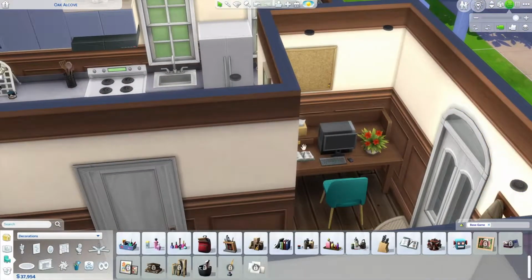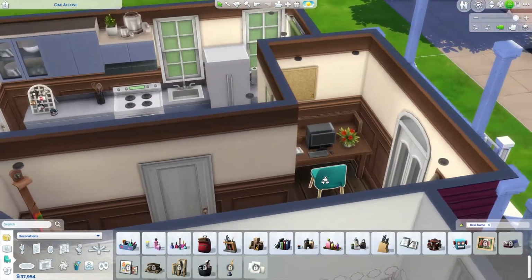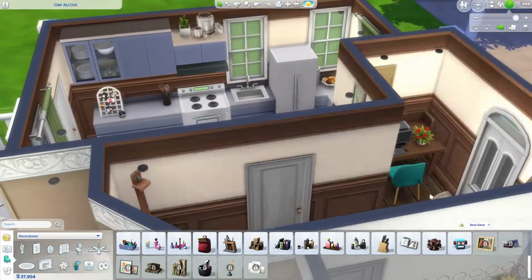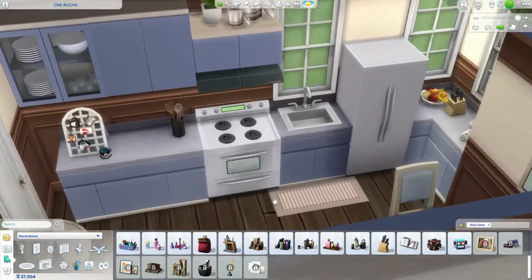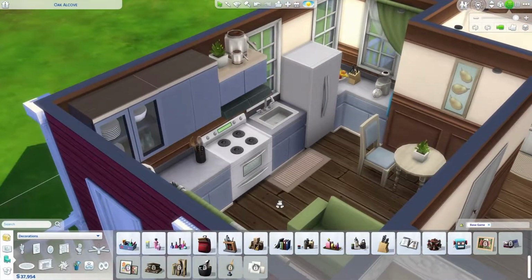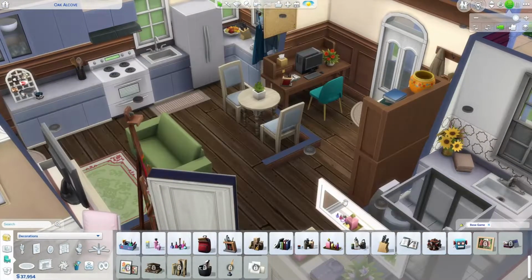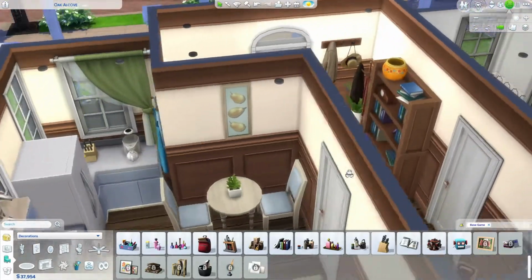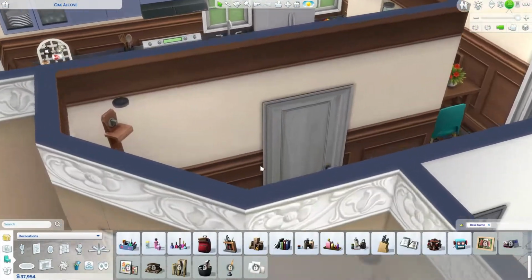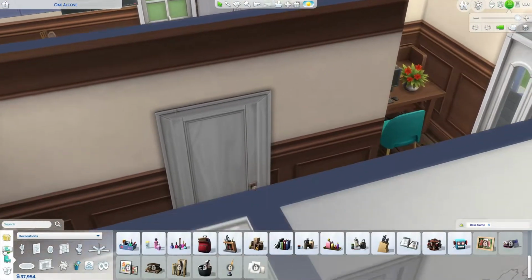Alrighty, I'm happy with that. I think that looks okay. It's not the best, but I think it's alright. Let me see. Alrighty. What else was I going to... Oh, shelving.